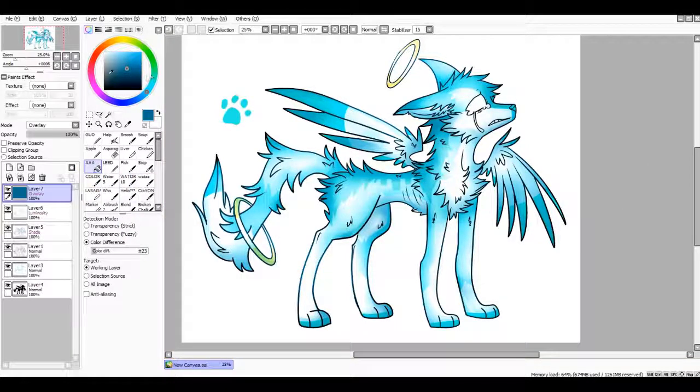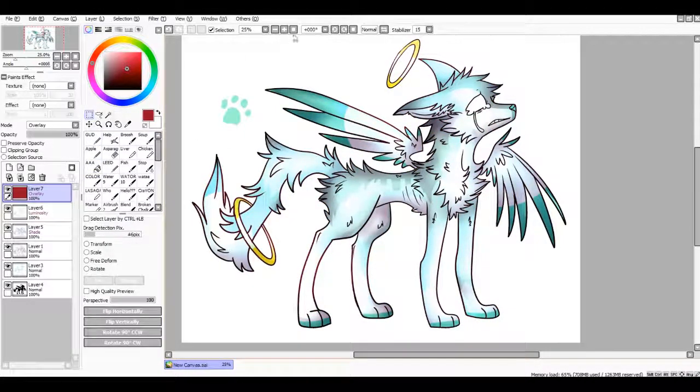I don't do it all the time, but it's just something I like doing from time to time, especially if I'm working on something big. But yeah, that's what I usually do. And of course, if the lighting is too much, you can always tone it down. Same with the shading.